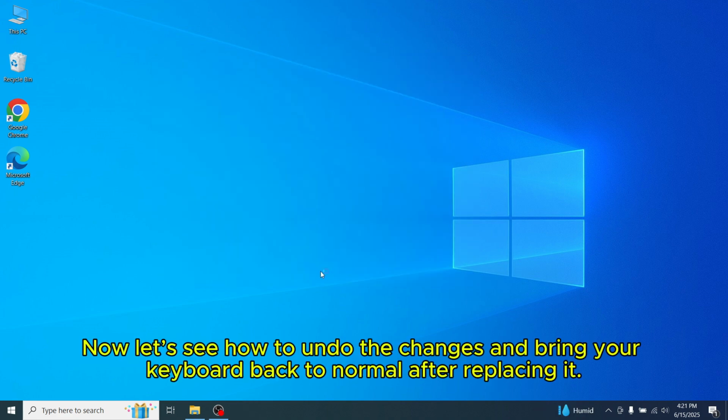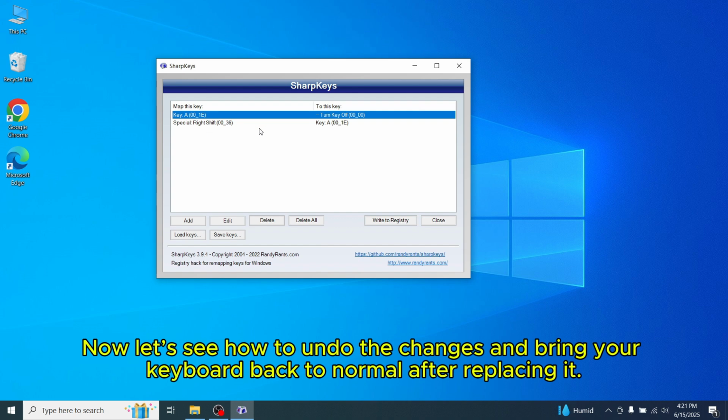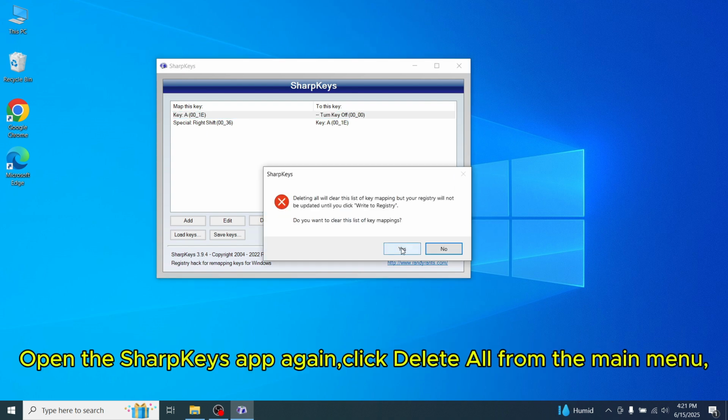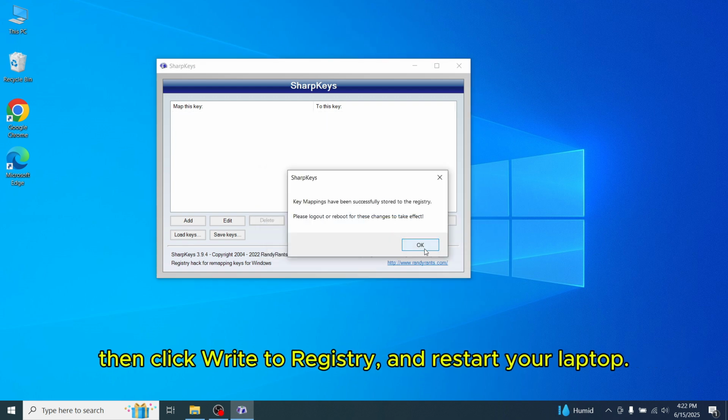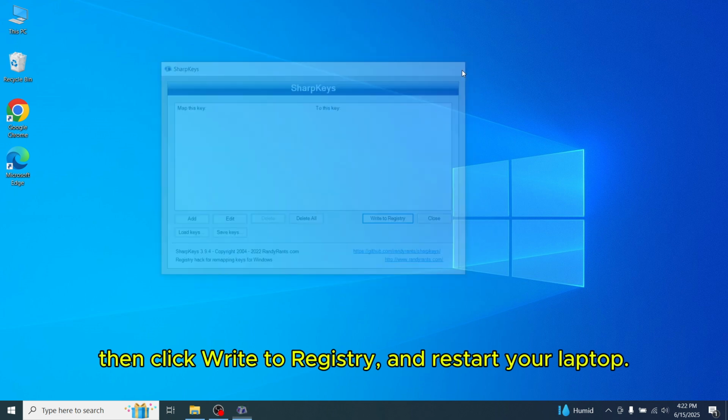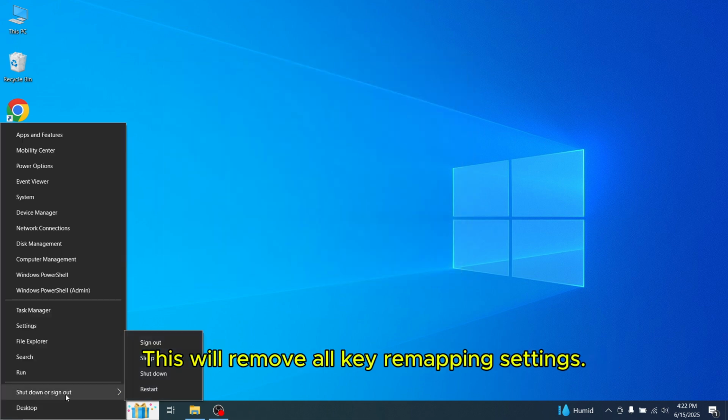Now let's see how to undo the changes and bring your keyboard back to normal after replacing it. Open the SharpKeys app again. Click Delete All from the main menu. Then click Write to Registry and restart your laptop. This will remove all key remapping settings.